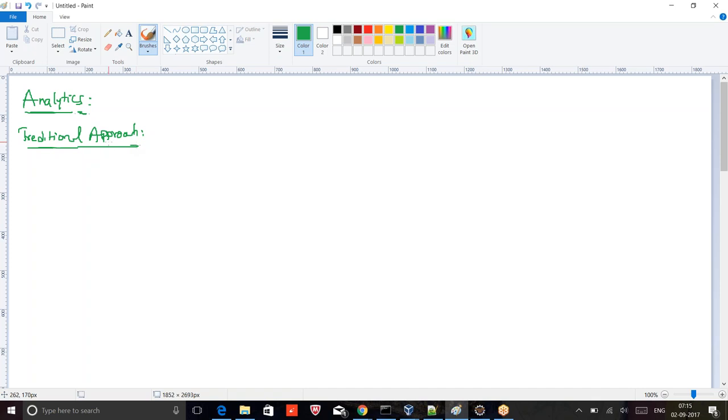So let's look here, guys. To get the analytics, we should have information. We should have data, right? That data we will collect from sources. Look here, guys, we'll collect from sources. The boxes which I'm drawing, these are sources. Let's assume that these are sources.